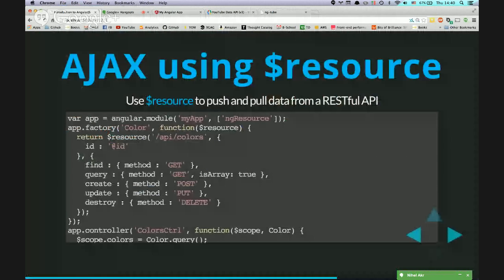So there's also a system called $resource, which does a lot more of this for you for RESTful services. So if you're trying to connect to a backend that uses REST, you can definitely use $resource, and that will help you out a lot. I'm not going to go through $resource here, but there's plenty of Angular articles that teach this.